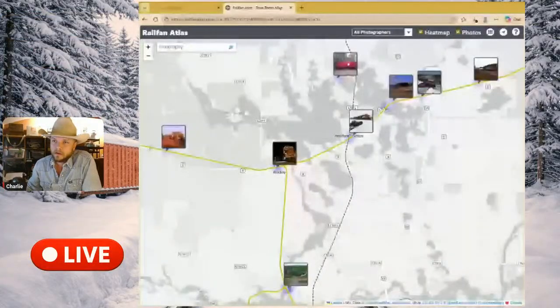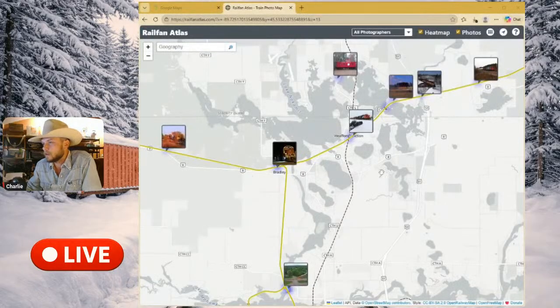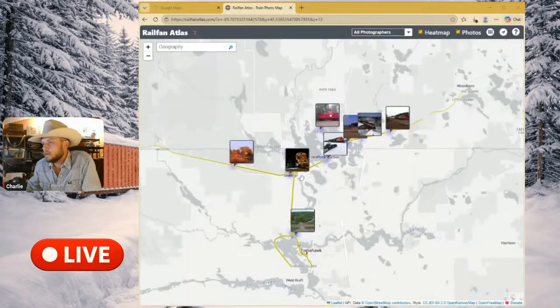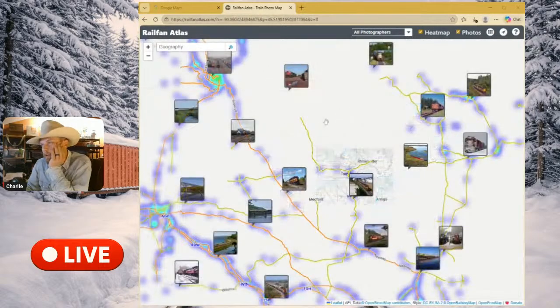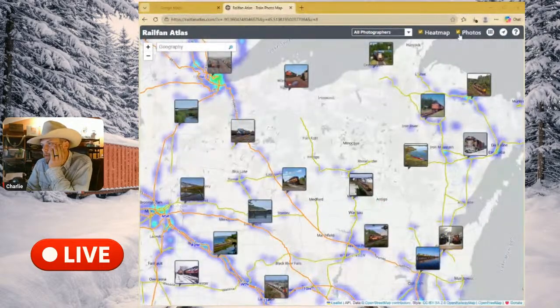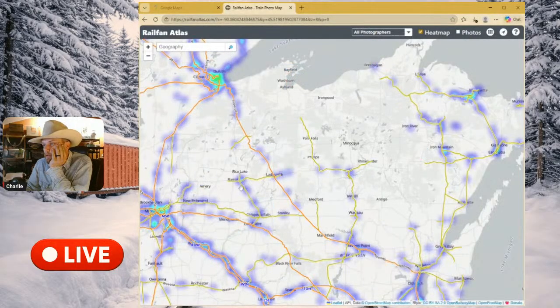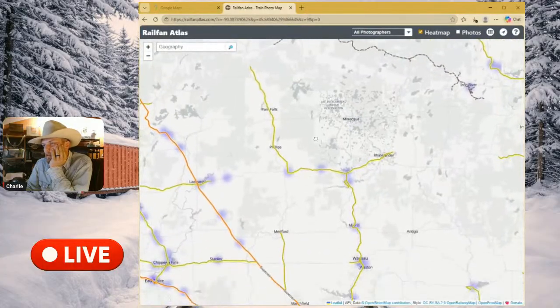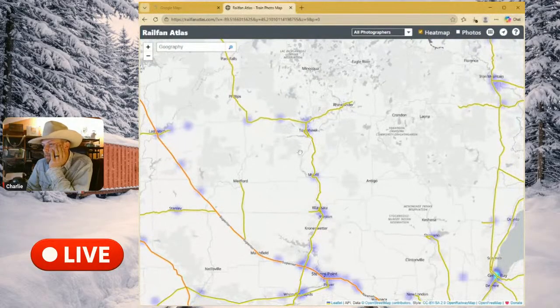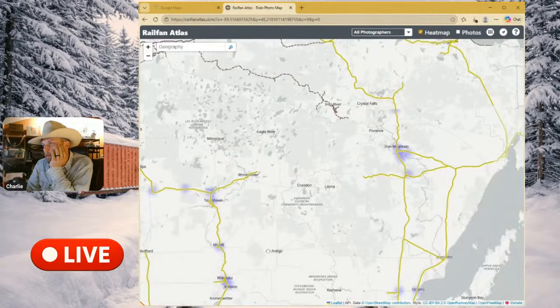So I think what we're going to do is go into Railfan Atlas, which I showed last time on the live stream. We're going to start with this. We're going to take the photos off. So pick an area you want to model, okay? And I should know more about this line because I grew up in Wisconsin. I just never went up there and really saw what it was all about.